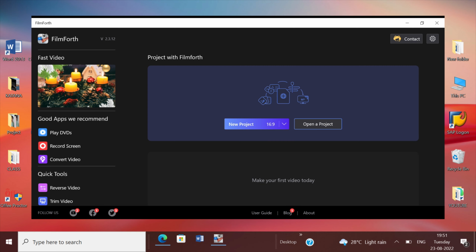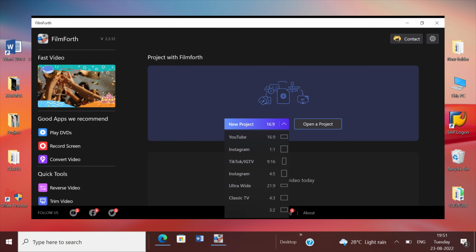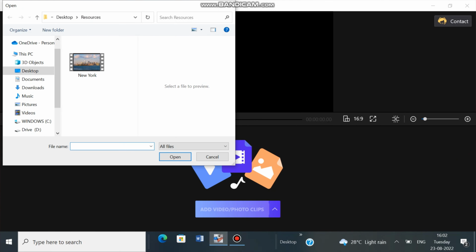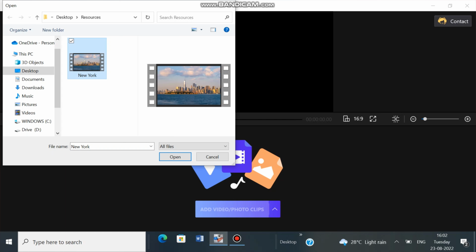Once you've installed the software, first off you need to select the aspect ratio of the project that you want to create. The software supports editing formats for mediums such as YouTube, Instagram, TikTok, ultrawide and classic TV. For this video, I'll keep the default 16:9 aspect ratio. To start a new project, you need to click on the first button that shows up, and tapping that will allow you to import the clips that you recorded and add them to the timeline.